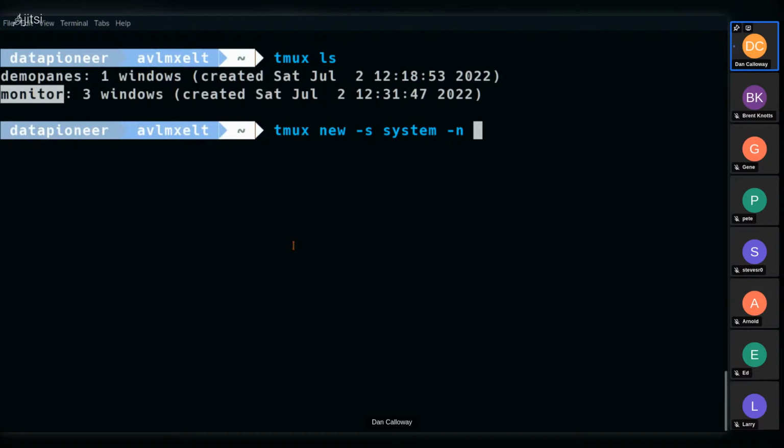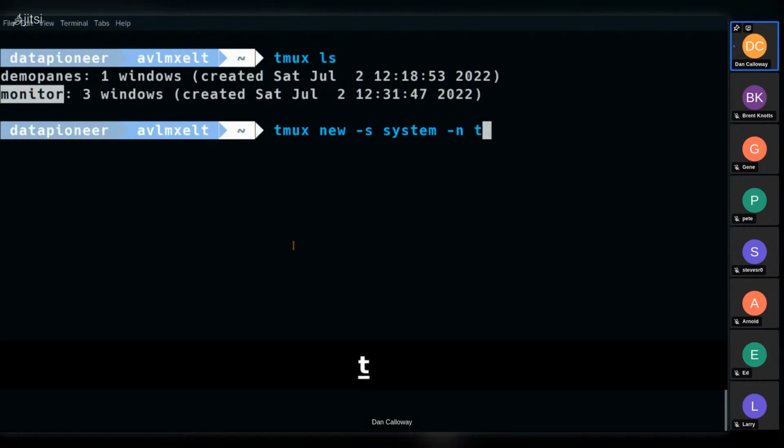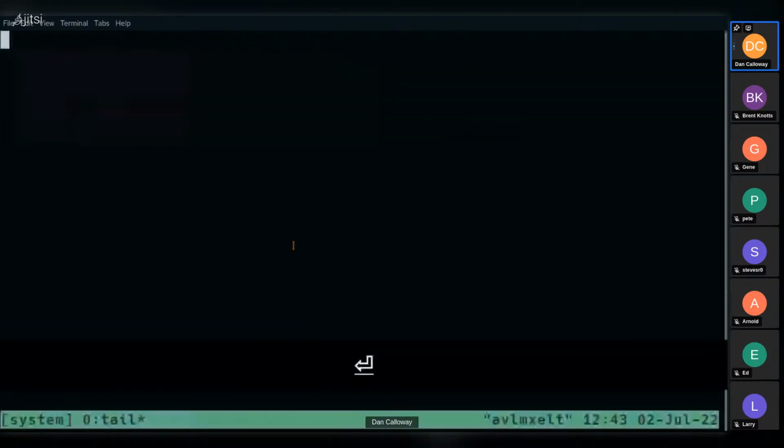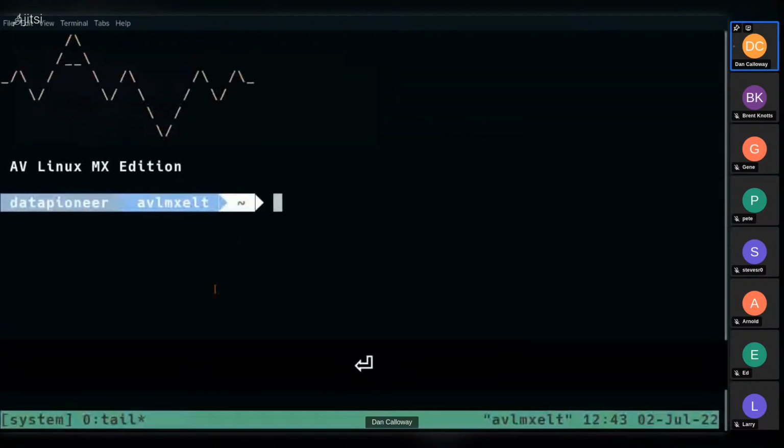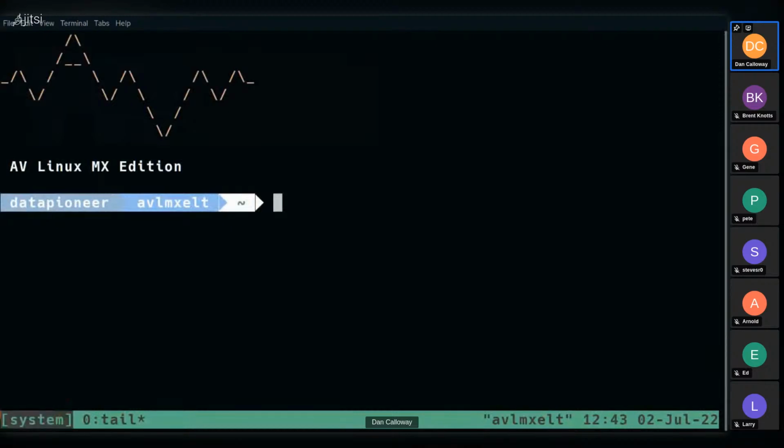What did I want to do here? I wanted to demonstrate tail, okay? Tailing a log file, all right? And so when I hit that, it brings up the system session, and it brings up the first window, which is tail. It named it for me automatically when I used the Tmux command the way I did.